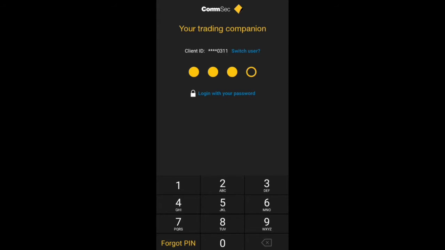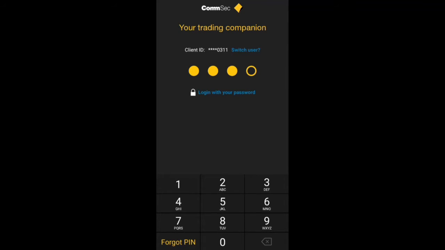This is the CommSec app. Now, what you need to do is go based on the mobile phone that you have. If you have an Android phone, then you go to the Play Store. If you have an Apple or iOS device, then you go to the App Store and search for CommSec and download the CommSec app. Once you download it, you open it up the first time and then you enter your client ID and your password, and it asks you to set up a PIN. Since I'm returning to the app, I've already set up all that stuff, so I'm just entering my PIN.